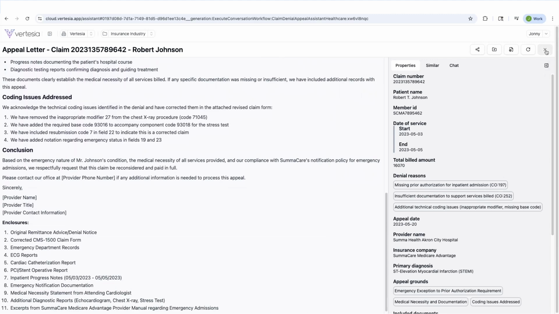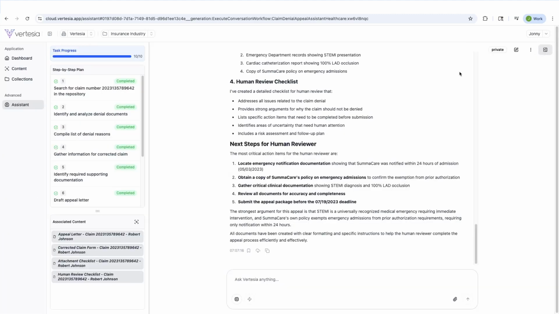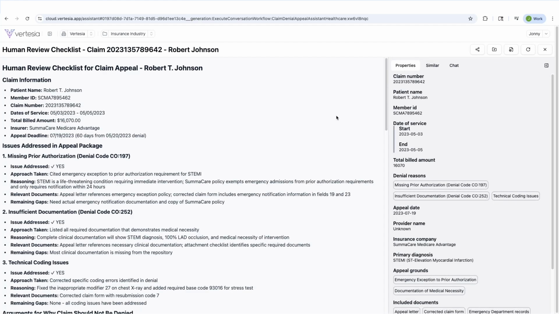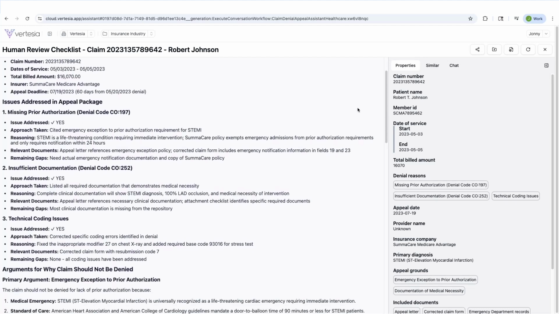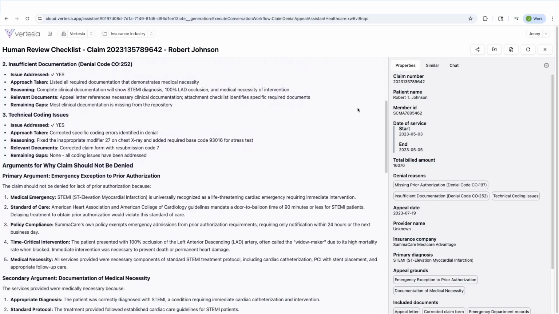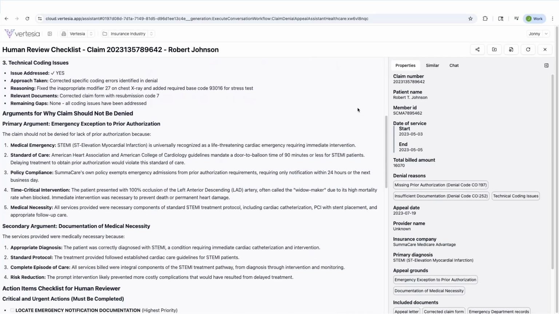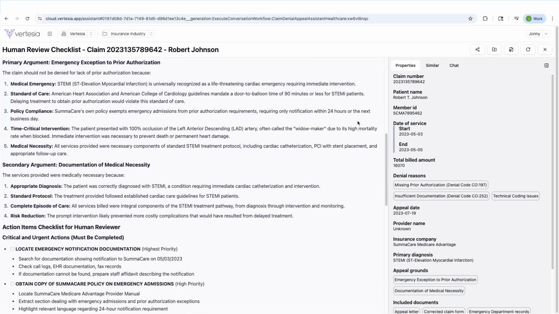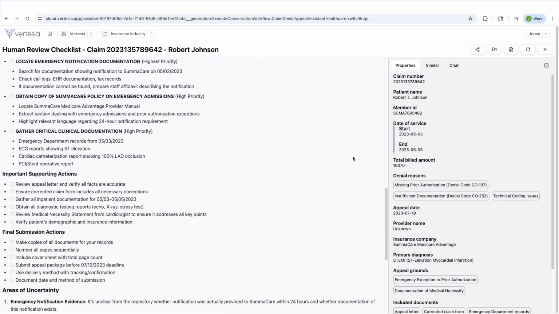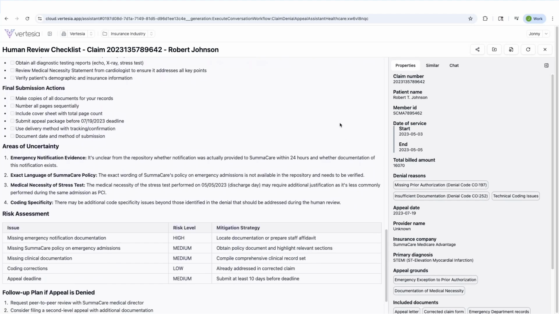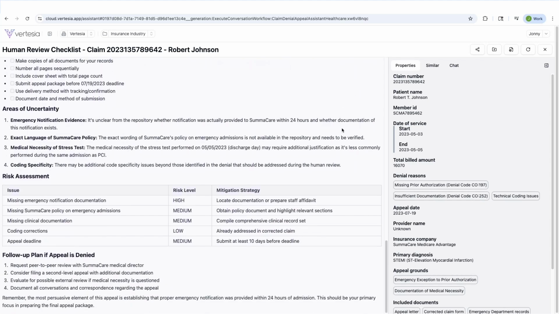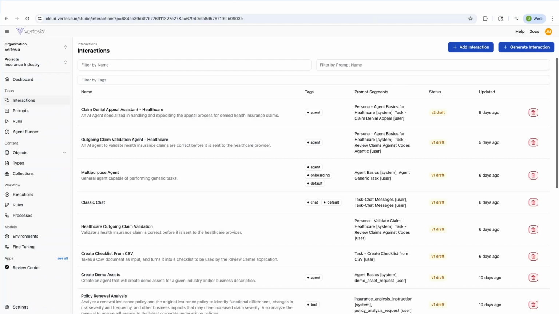Obviously, nothing should be sent until a human has a chance to review everything. And that is where the human review checklist comes in, which is this next document we're going to look at. So the human review checklist clearly states each issue. The AI walks you through its approach, its reasoning for that approach, and it mentions any remaining gaps that require human intervention. So now that we've seen the output and what the agent's capable of, let's take a look at how we actually got there.